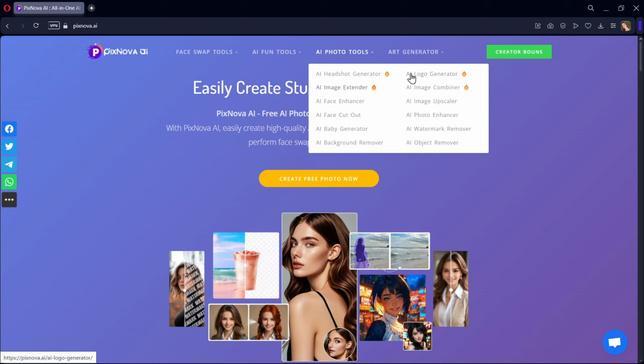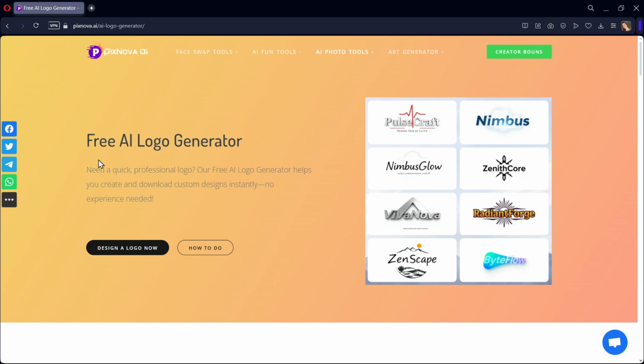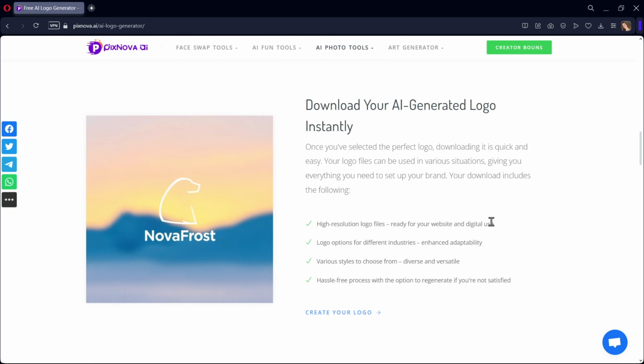And if you scroll up to the top, you'll see a bunch of AI tools they offer, like Face Swap, AI Fun Tools, AI Photo Tools, and even an art generator. PixNova's got a whole range of features, and today we're focusing on one of the best ones for content creators and small businesses, the AI Logo Generator. It lets you make professional-looking logos in just a few clicks. PixNova's free AI logo generator is a super easy way to create high-quality logos. Like, just type your brand name, choose a style, and the AI does the rest. No design skills needed, and it's totally free.